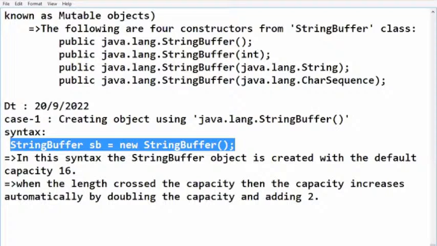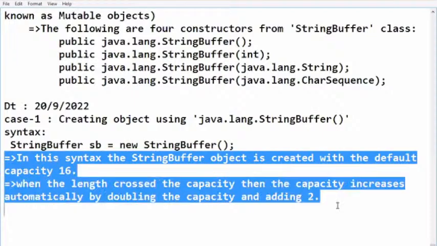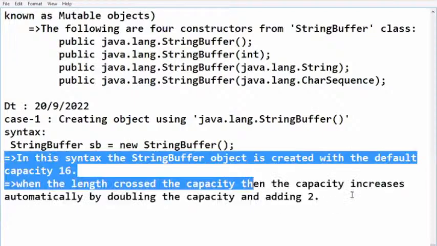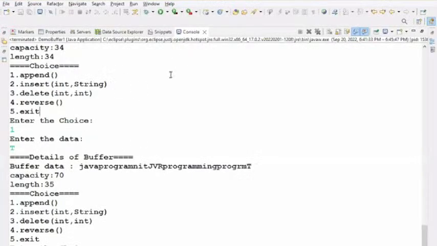Okay, right. Now let me do the remaining operations. Insert is there, reverse is there. Let me do the operations. All of you got the clarity on this statement? Right. Okay. Now let me run it once again. I'll do the remaining now.